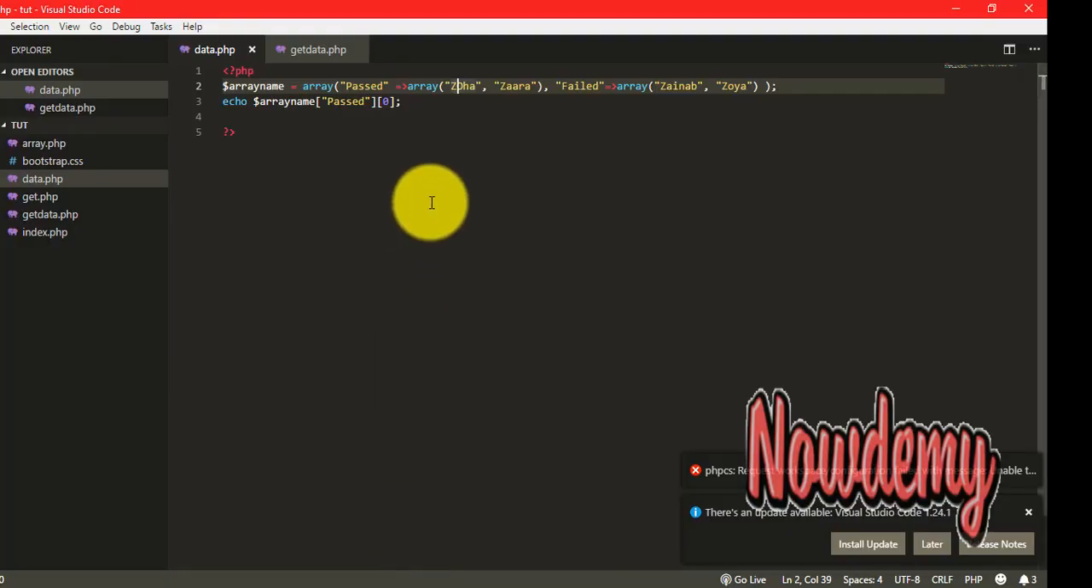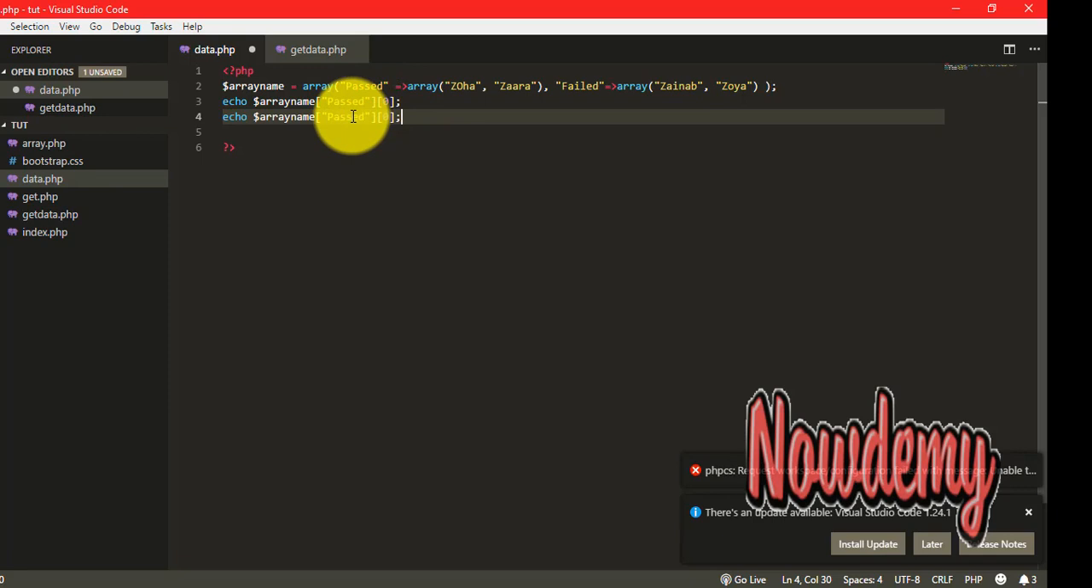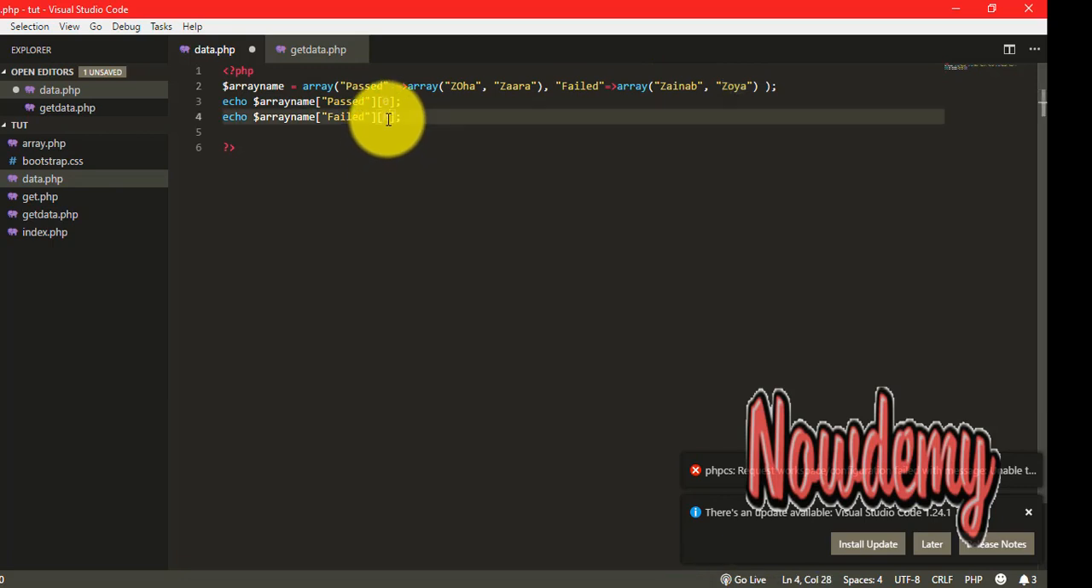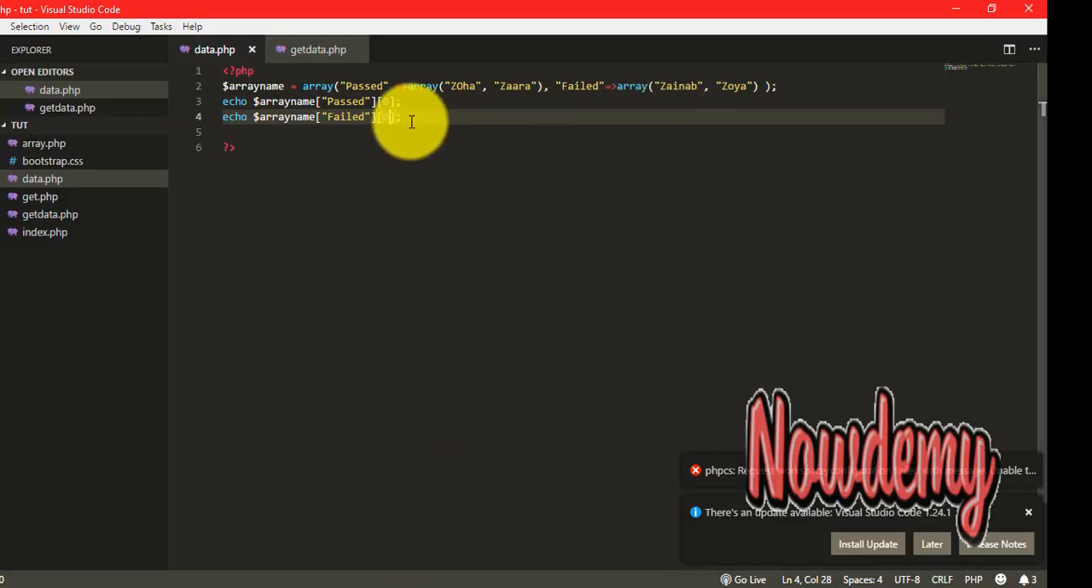Now if I want to call the fail category list, it will also call the list according to the location of the indexes where the items are stored. According to the fail category, at index 0 Zainab stays and at index 1 Zoya stays. So if I want to call index 0 in the fail category, it will say Zainab.